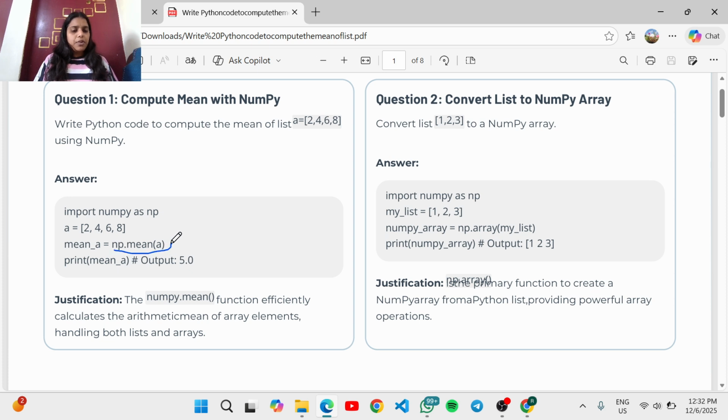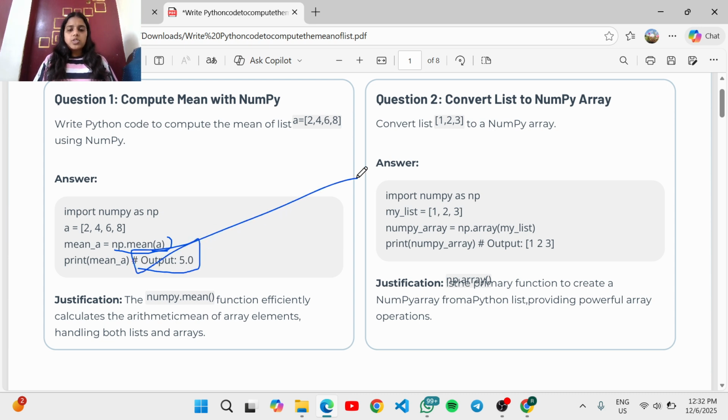The syntax for this is np.mean. We provide the list a to calculate the mean. Now the mean is calculated and we get an output which is 5. So now move to the next question.